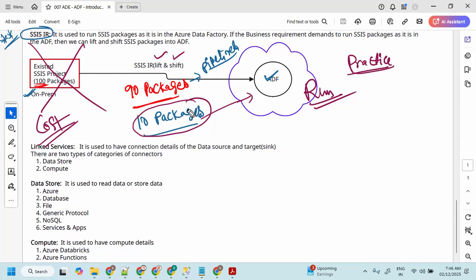This is very dangerous. You can straight away say we redesigned. If you work with existing packages, you can say that. So in that case, if they ask if you want to run my packages as they are in the Data Factory, you can say we can use the SSIS integration runtime to run our SSIS packages as they are in our Data Factory. We have a feasibility. So from an interview point of view, this will be helpful for you.